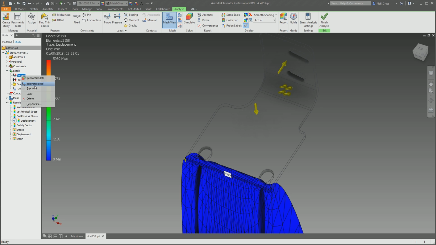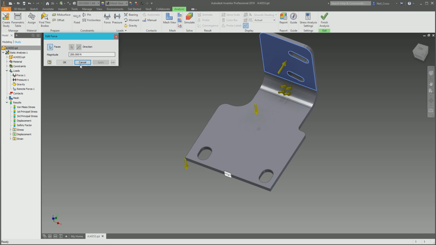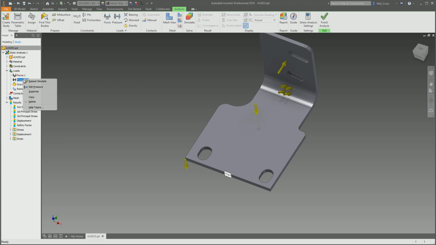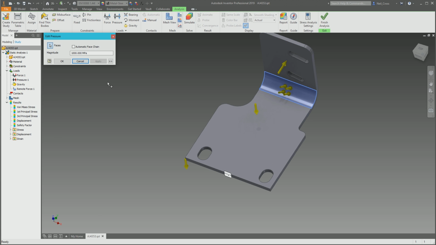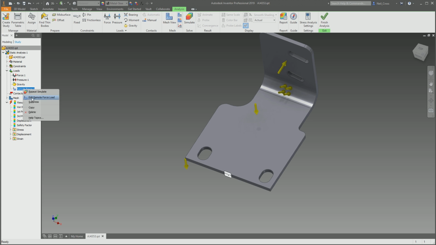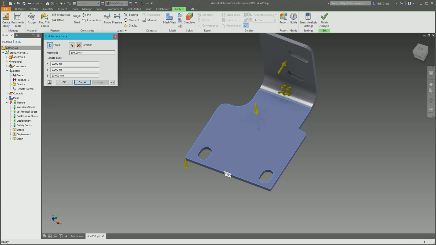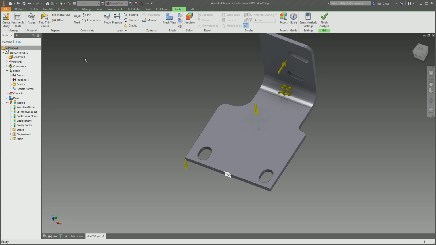Right, so let's reduce the forces. So that one was 200 newtons. Maybe it was the pressure one. Let's drop that down to 10. Gravity pressure, and the remote force. What was the remote force? That was 500 newtons. Let's drop that down to just 10 newtons. And let's update the results. Make sure it's not absolutely ridiculous.